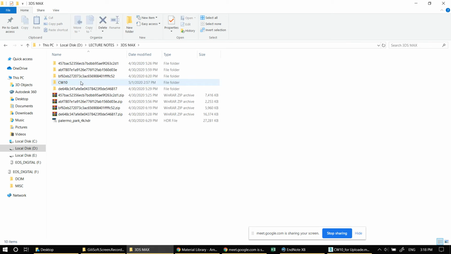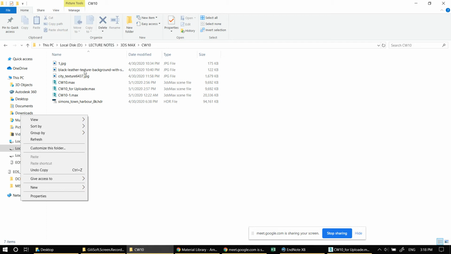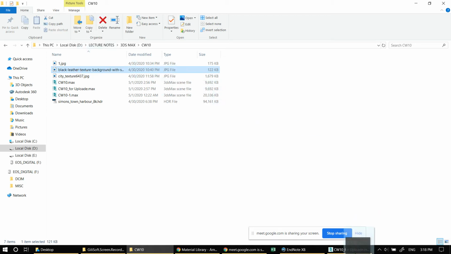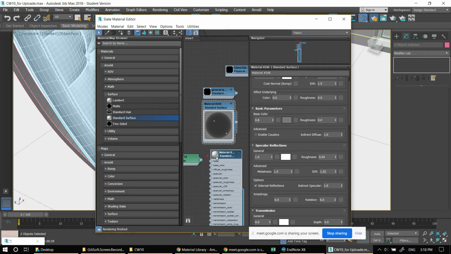3D Max. Yes, in Classwork 10, I think I already downloaded. Okay, black leather texture. You can go find it online, search for seamless texture. So again, the way to do that, you assign it to the base color and you assign it to diffuse roughness. Diffuse roughness is basically the same as we were talking about, like bump map in the regular. And you decrease the specular, maybe very, very low.